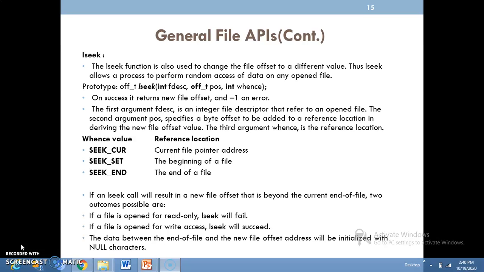What I told you is with respect to the second case. It will take the new position. And the third point is that the data between the end of the file and the new file offset address will be initialized with the null character, meaning it is initialized with 0 values until you use those address locations. Okay, this is about the lseek API.